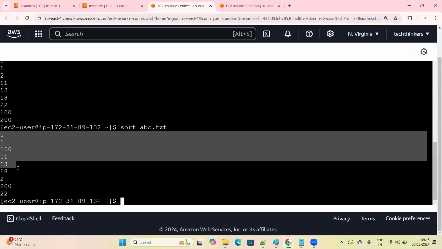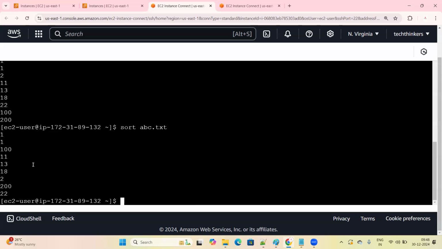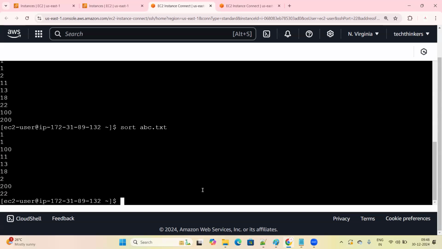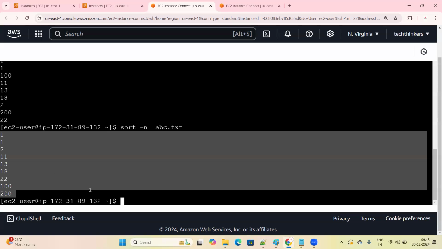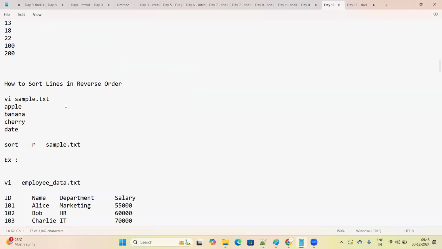It is printing all the numbers that start with 1, and then all the numbers that start with 2, like that. How it prints all the names that start with A, B, C, it is printing like this. So we have to give -n so that it will consider the content numerically and arrange all of them in order. This is the example. So how do we sort the lines in reverse order?